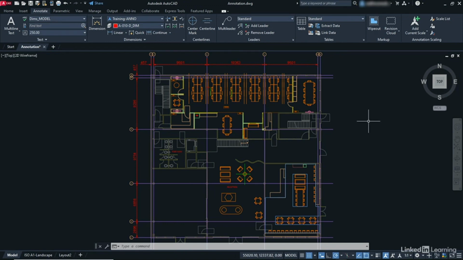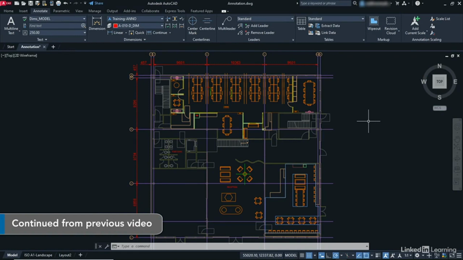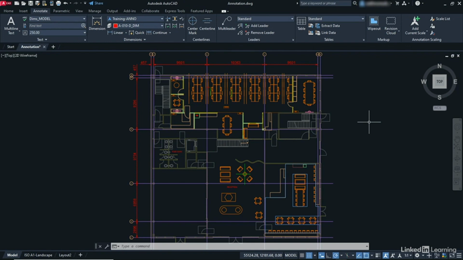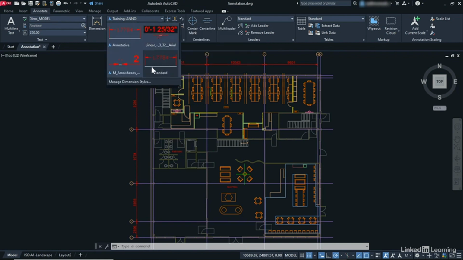We're staying in our annotation.dwg file, and you can see that I've done a zoom extents to zoom to the extents of the visible drawn objects. In the previous video, we set up our dimension style, and we also set up the dim layer override here in the dimensions panel in the annotate tab on the ribbon. So your dim layer override should be reading A010D dim. That particular layer there will be used for all dimensions. We should also be using the dimension style that we set up, training anno.